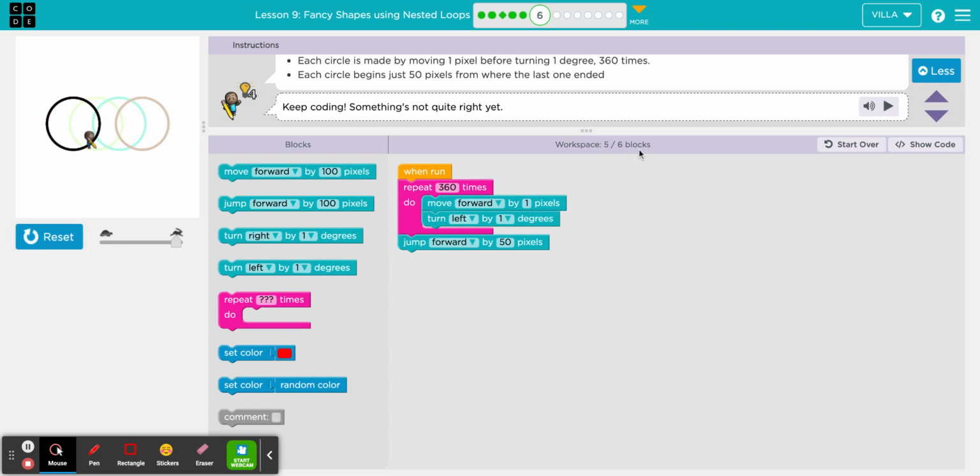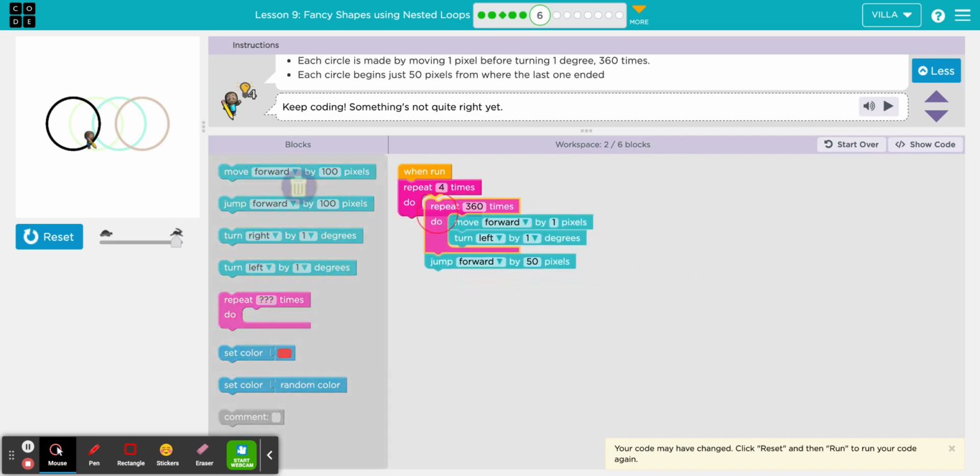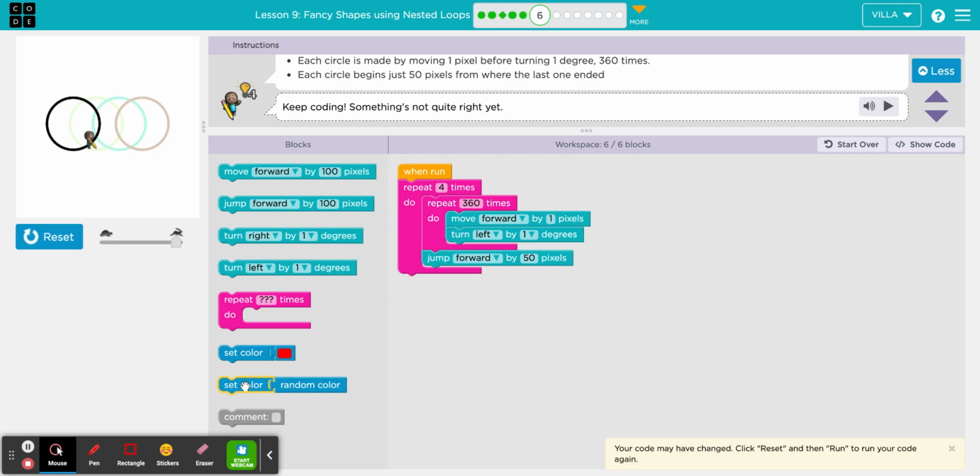We are at 5 out of 6 blocks. Your job is simply to have him repeat all of those steps, a total of however many shapes there are. And there are 4 circles, so make him do this 4 times. You notice that we haven't added the color yet. Let's go ahead and do that now.